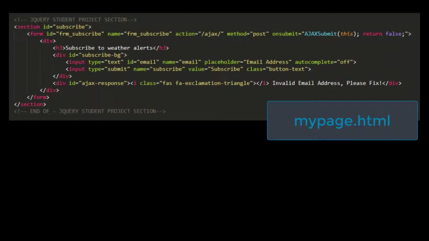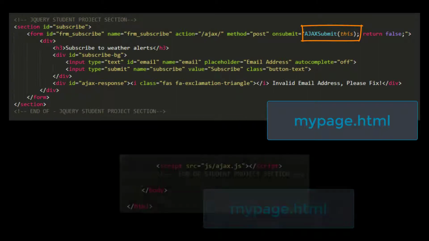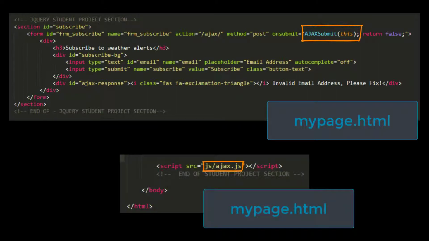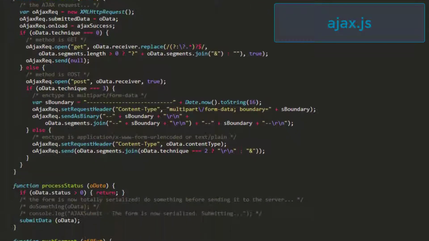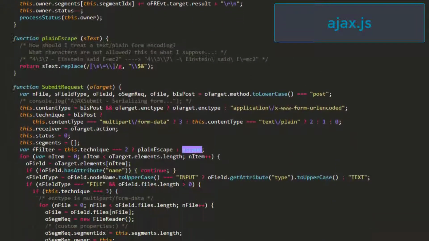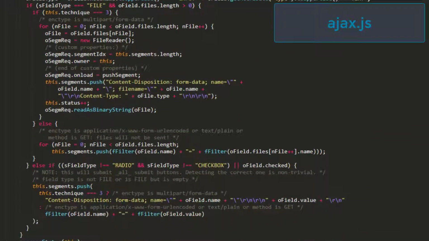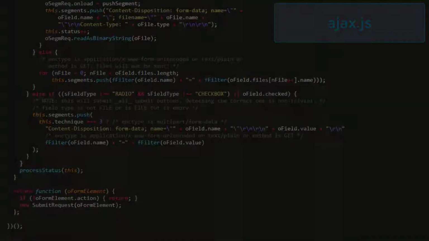We will get to jQuery AJAX, but first, let's show how it was done before and why we would want to use jQuery. This is my HTML code for the subscribe area, and it will be calling the AJAX submit function that I will put in a separate JavaScript file. In the JavaScript file, we have this code. As this presentation is about jQuery AJAX, we will not be explaining this code. But let's see what it does for us.